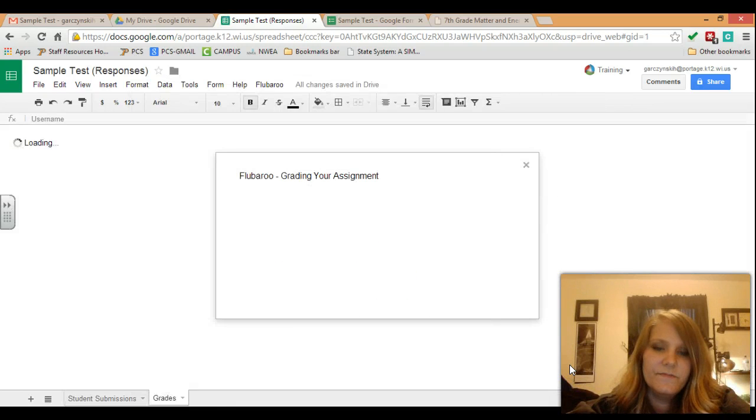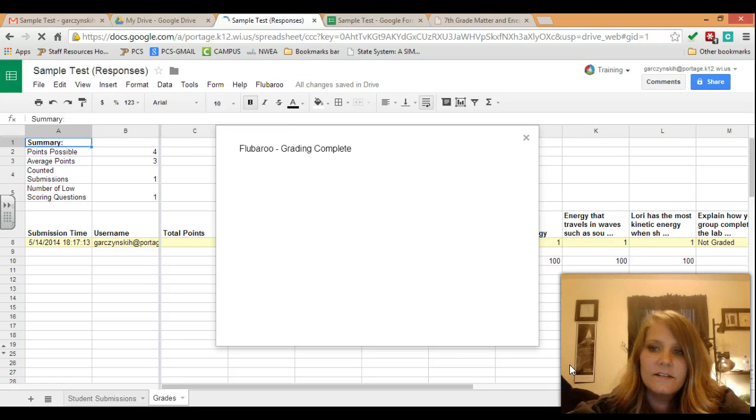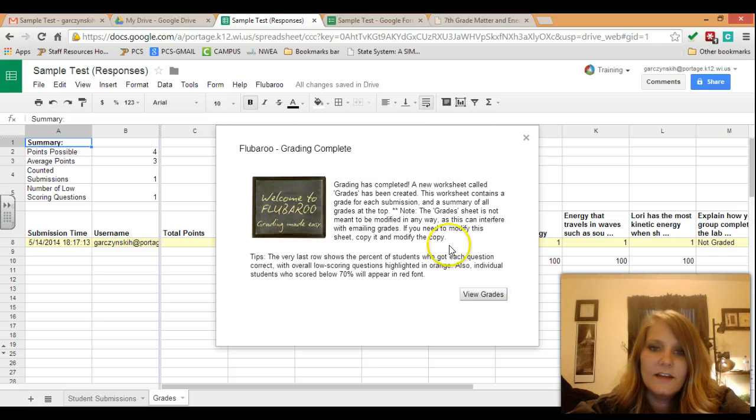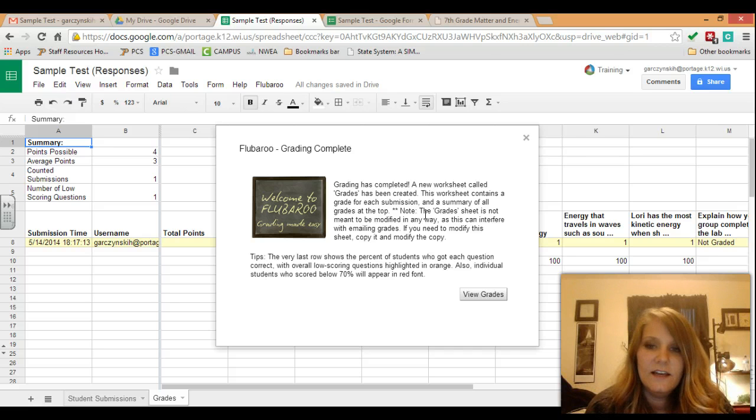I can continue, and then it just takes a moment. Okay, and it tells you the grading is complete. It also tells you that this is creating a new worksheet, and it's called grades. The worksheet contains a grade for each submission. The grade sheet is not meant to be modified, and so on.